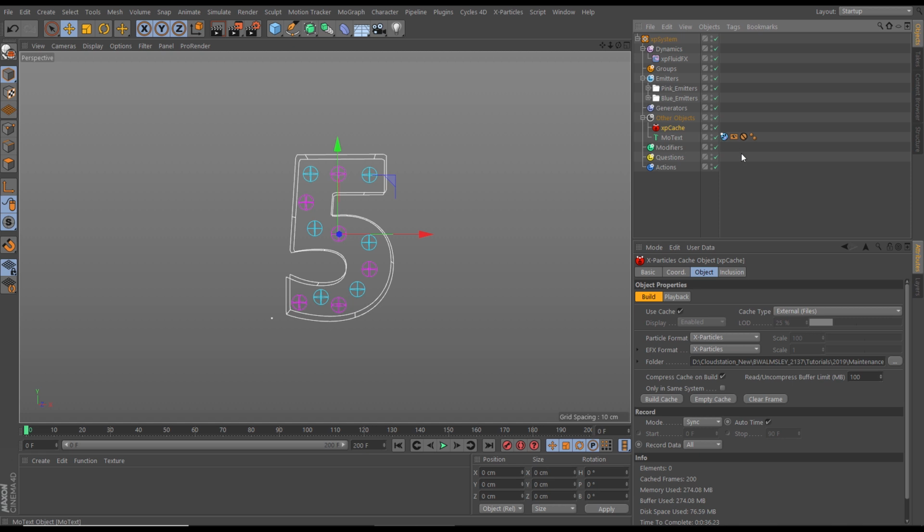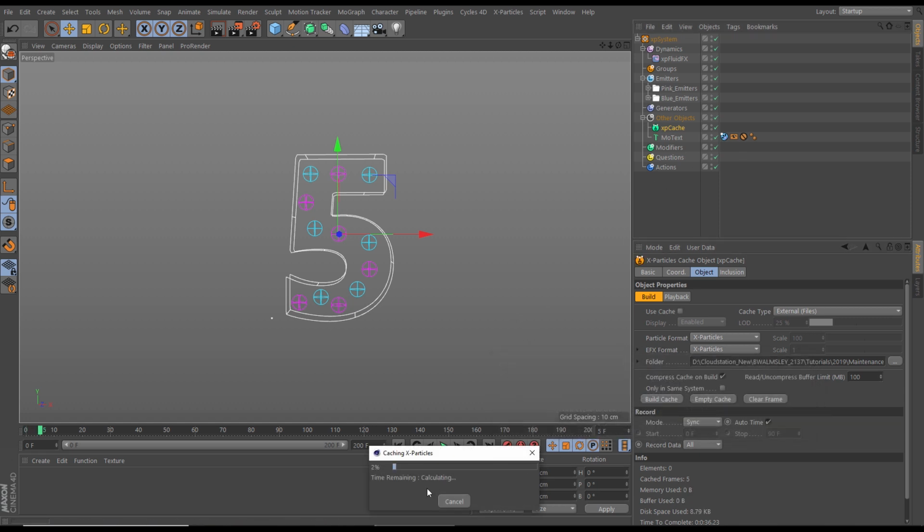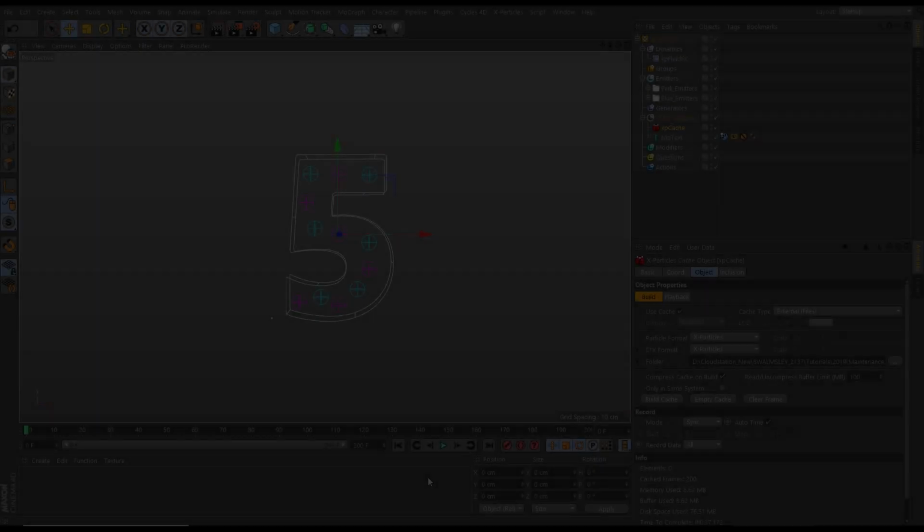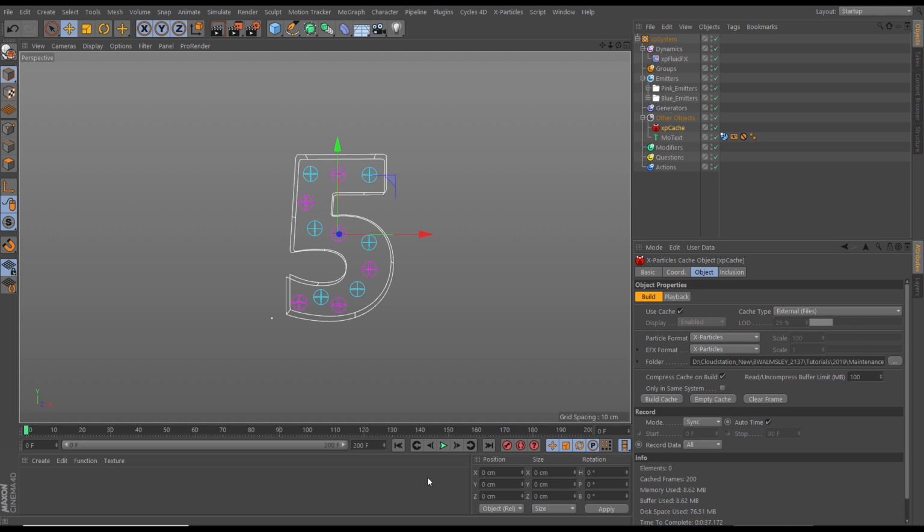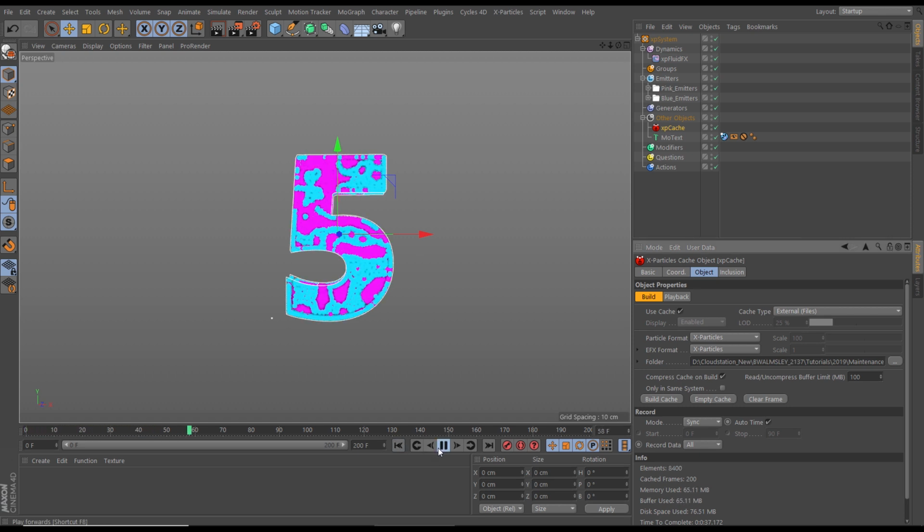So I've made those changes, so we need to obviously recache. So let's build cache, overwrite, and I'll pause this now and come back to you once it's finished. Okay, so that was a very quick cache again, 37 seconds that one, and now we've got our new animation, which is slightly different. Nice bit of wobbling in there, that's looking good.